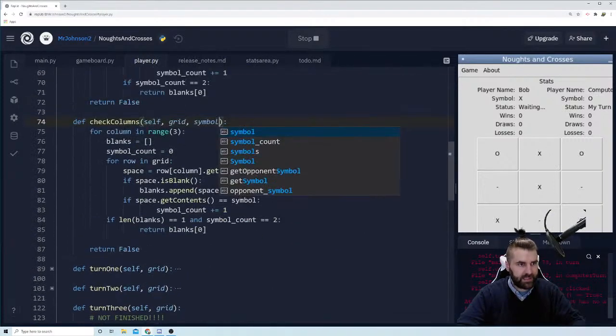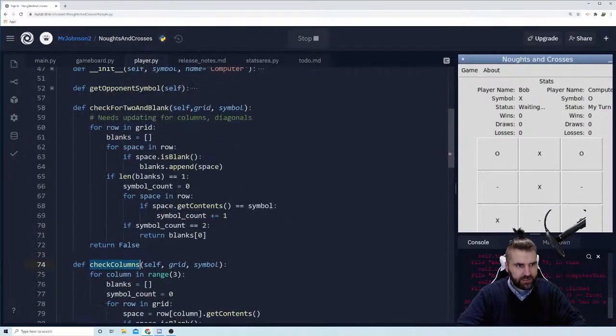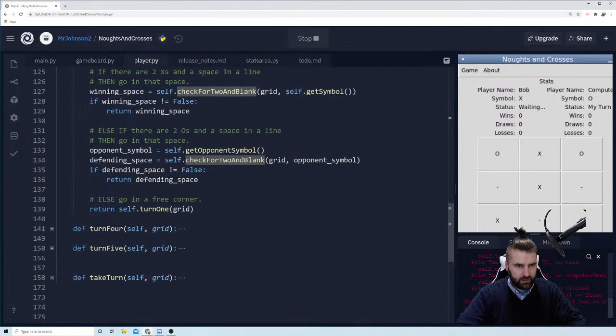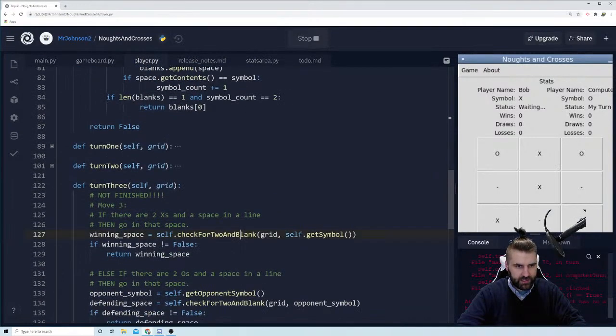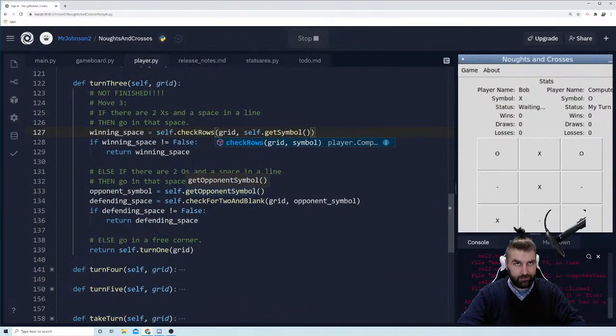So we're going to say check columns here. What did I say? Check for 2 in a blank. I'm just going to change this to check rows. That makes more sense. Yeah, that makes much more sense. So I'm going to say check rows, check columns, and check for 2 in a blank. It's too generic now because we're having to do the rows, columns, and diagonals.